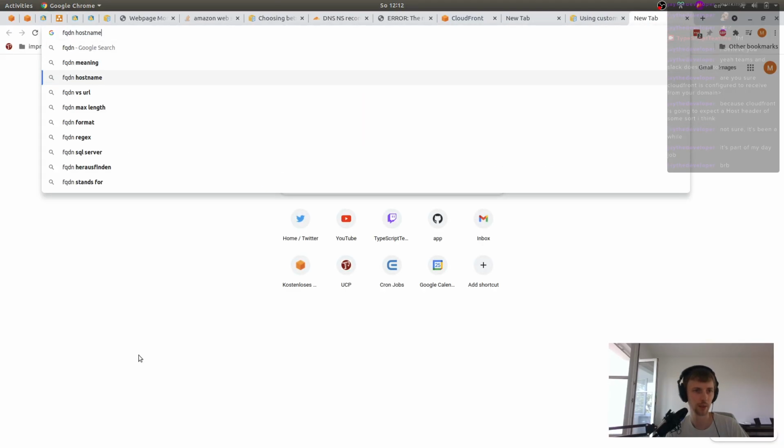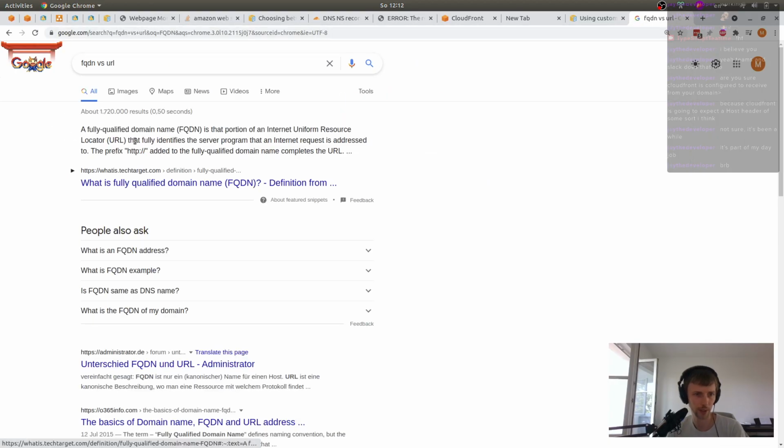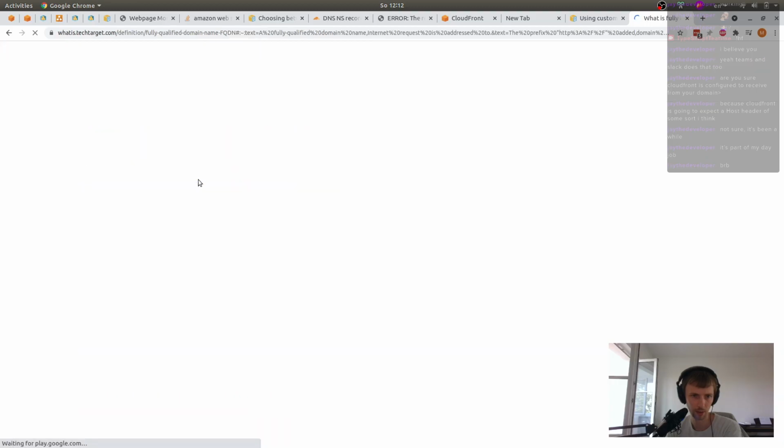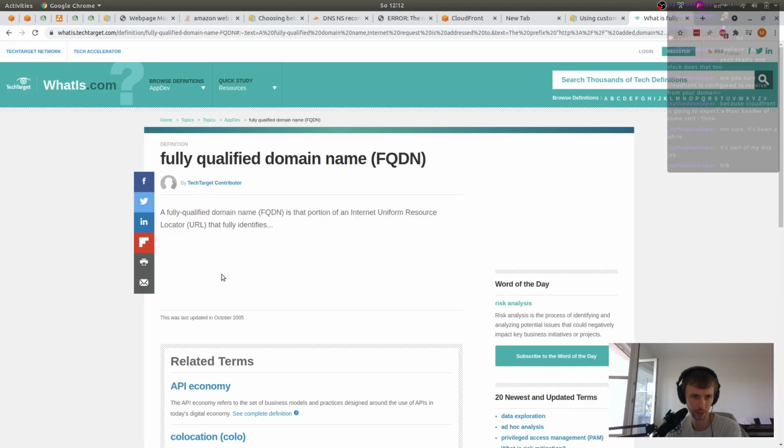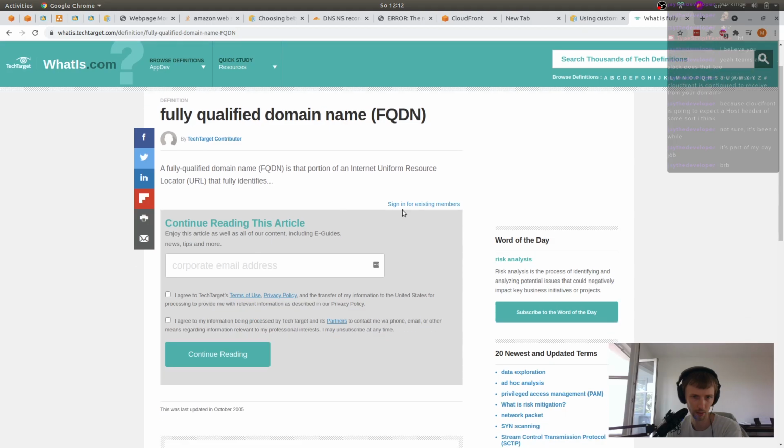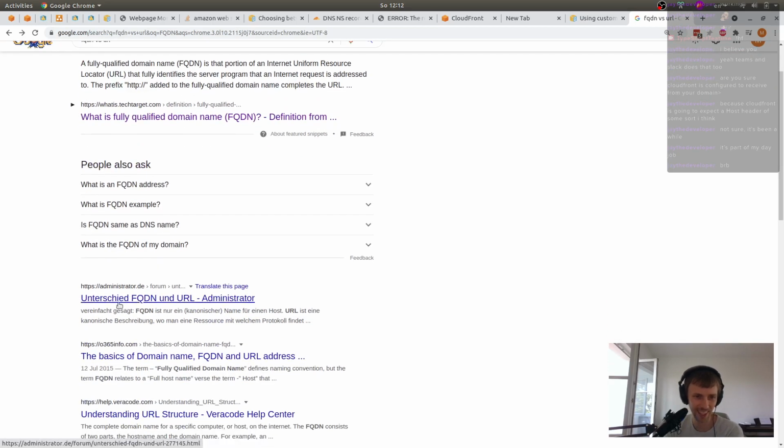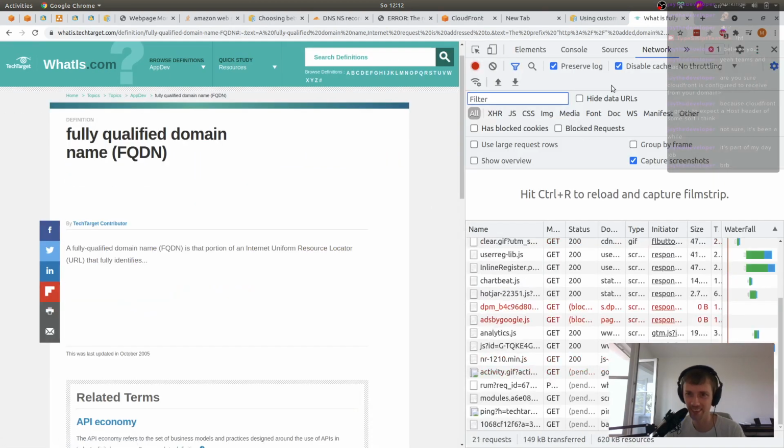Fully qualified domain name is that portion of an Internet Uniform Resource Locator that fully identifies the server program. They hit the relevant part.